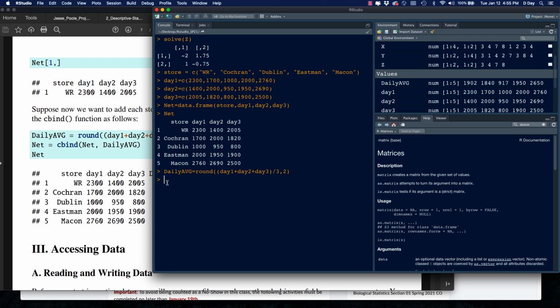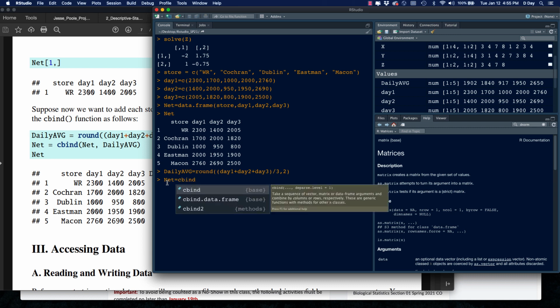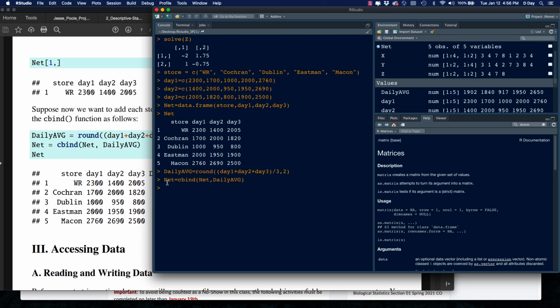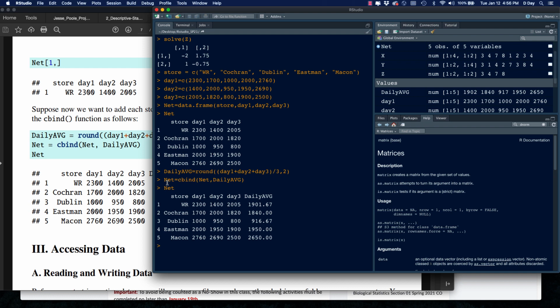And now I want to add that to that data frame we see above it. So I'm going to call net again, but I'm going to redefine net by doing net equals, and I'm going to use the cbind command, open parentheses, and I'm going to type in net, the original net data frame I had, and I'm going to do comma, then daily average. So just like before, we're keeping the net as it was, and we're adding daily average onto the end of it. And now my net looks like this.